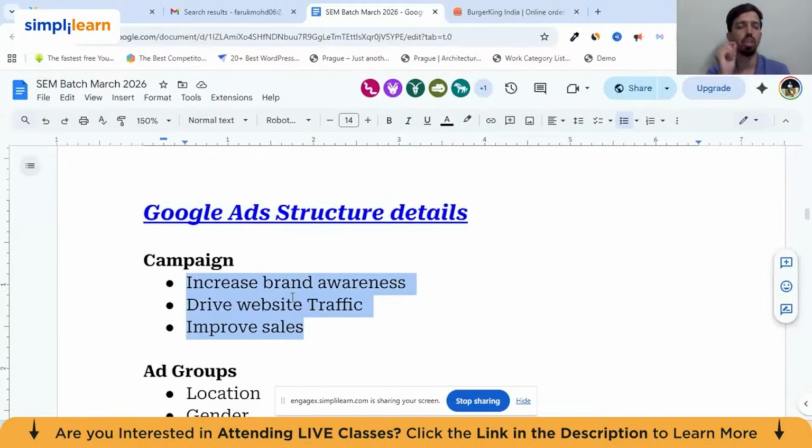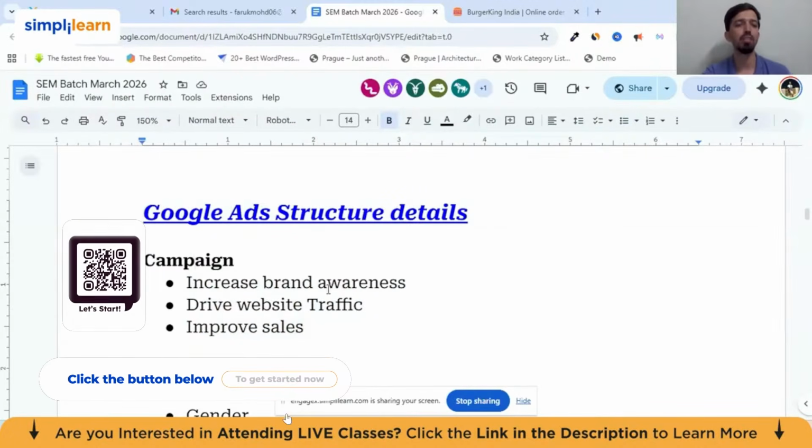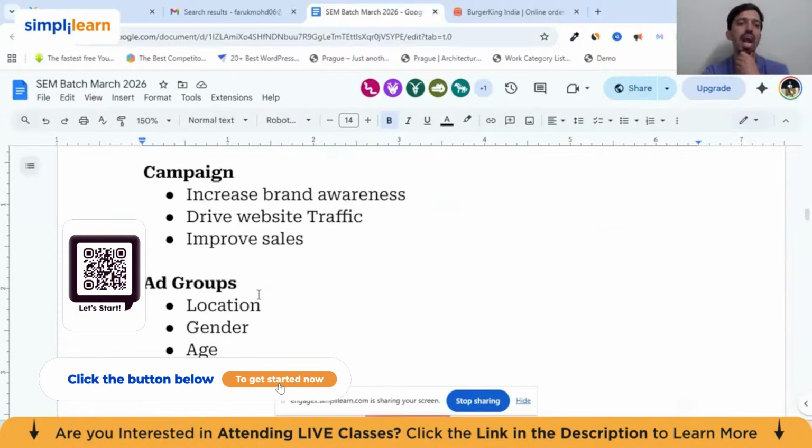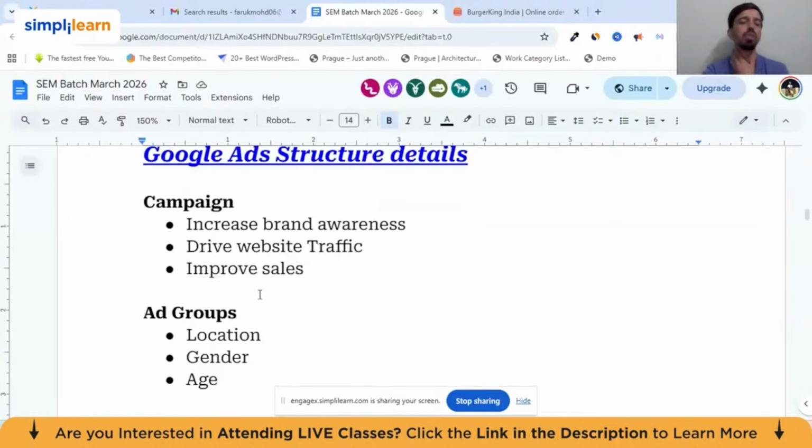The first one is you're just wanting people to know about your brand. The second one is pulling the traffic. You are making them come to your website. Third is you are making them purchase something. That is a sale. So these are the three campaign structures that we are going to be having. Increase brand awareness first and drive website traffic. Third is improve sales.